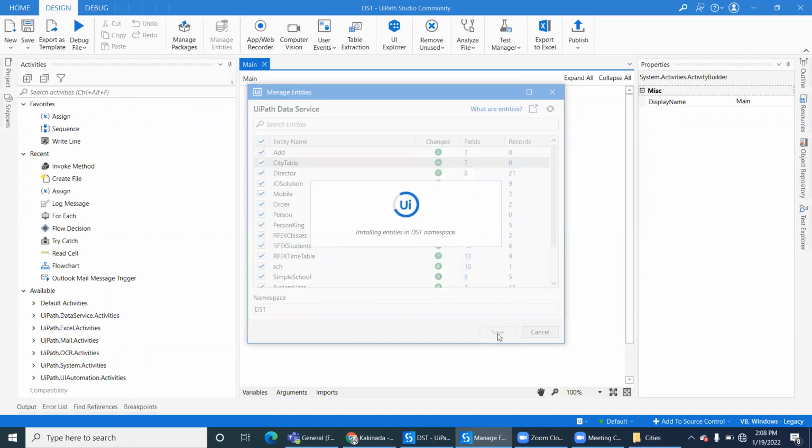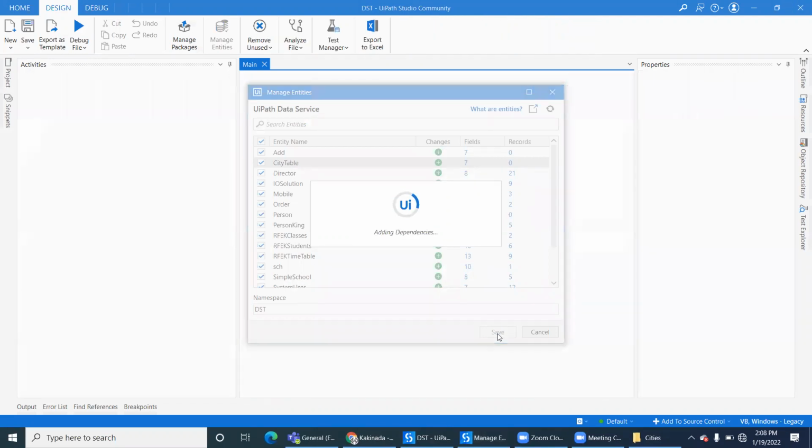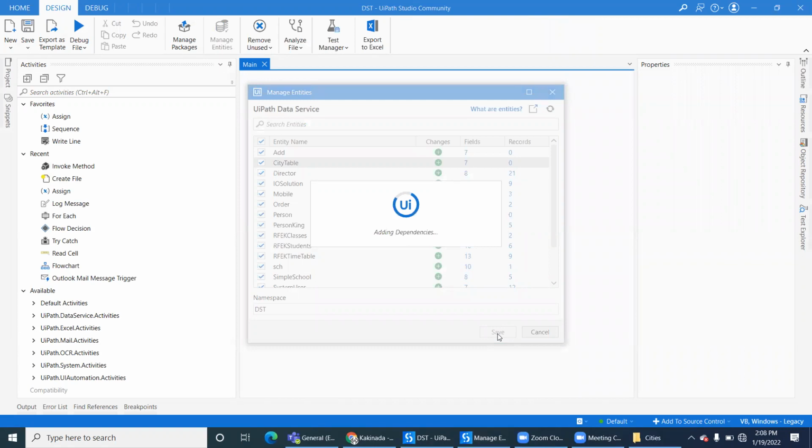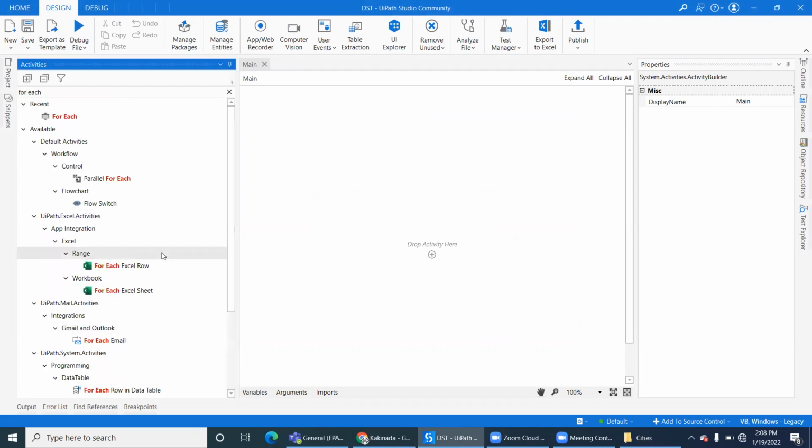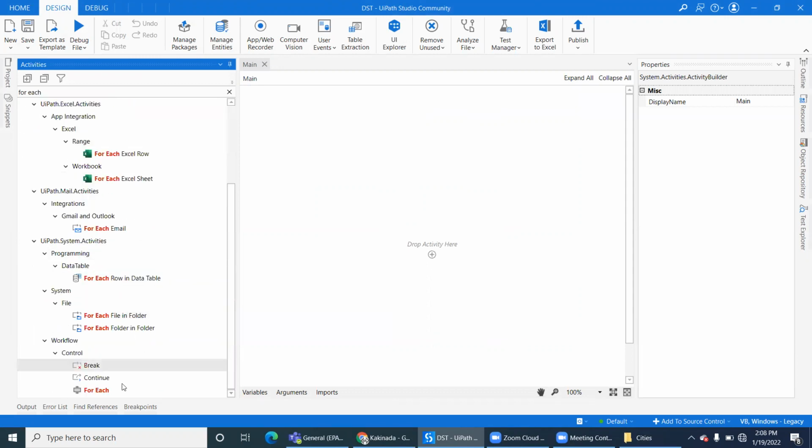So basically the city table is an entity, which you can think of as a class. In UiPath, one thing you have to do is install that package. And then we'll use a for each activity to loop through each and every file in the folder.